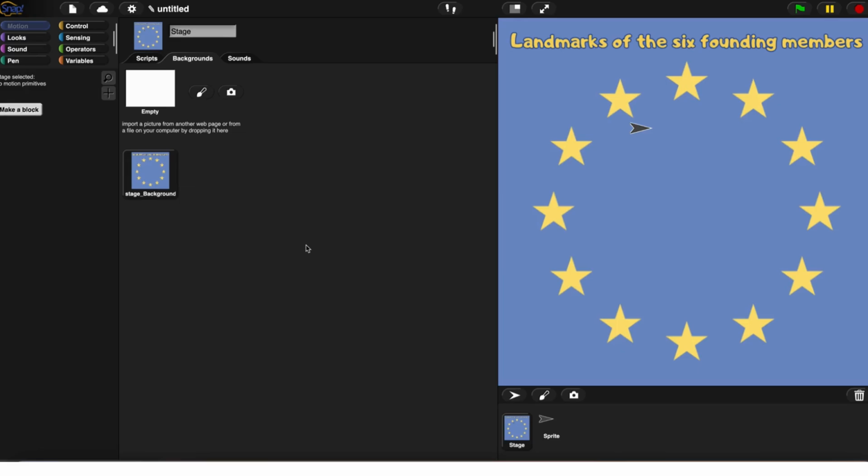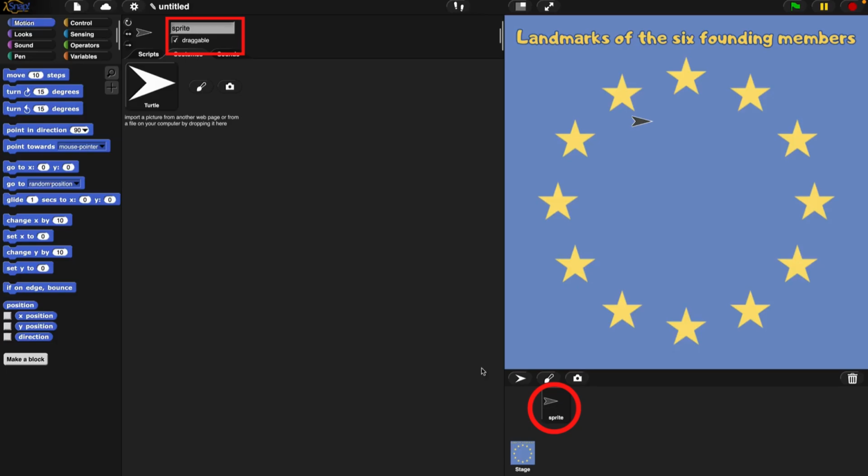Now we are going to create the first objects that represent the founding members of the European Union. In the default setting, a new object is always called Sprite. However, it can be renamed at any time. By drag and drop of an image into the Costumes tab, the look can be customized. The object can be moved and placed on the stage by holding down the mouse button.